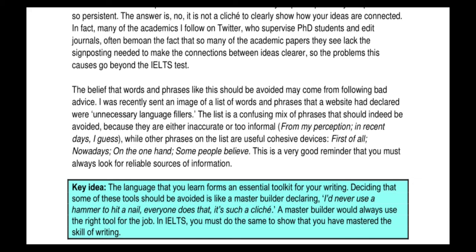Key idea: the language that you learn forms an essential toolkit for your writing. Deciding that some of these tools should be avoided is like a master builder declaring, "I'd never use a hammer to hit a nail. Everyone does that. It is such a cliche." A master builder would always use the right tool for the job. In IELTS, you must do the same to show that you have mastered the skill of writing.